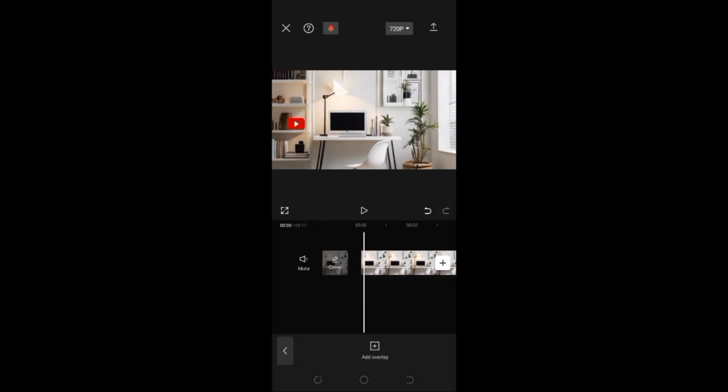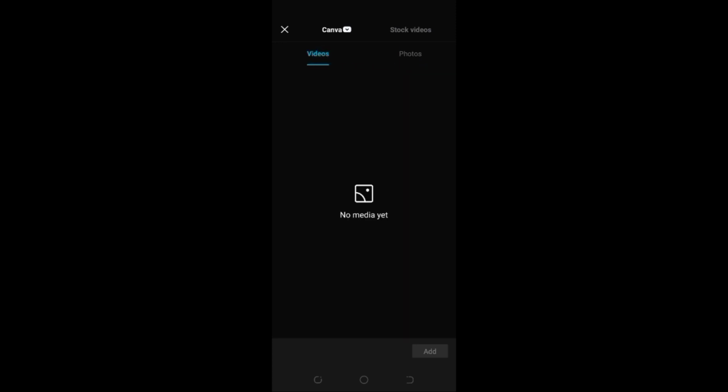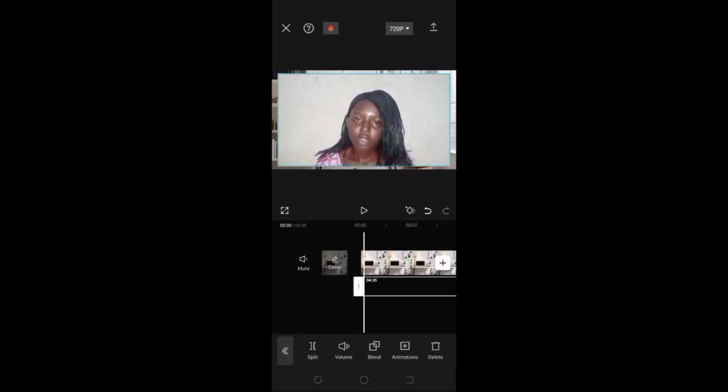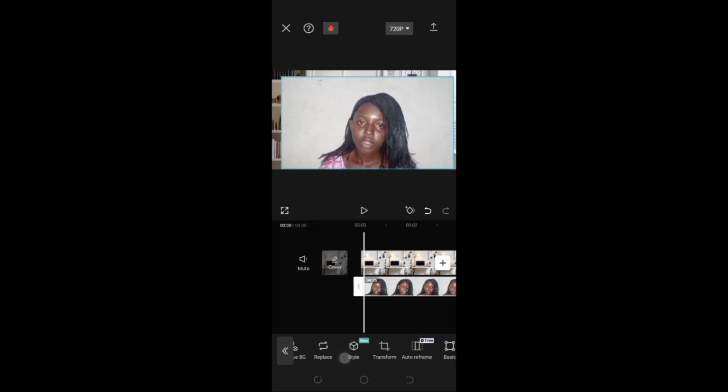After that, you click on overlay, add overlay, and then you add your video onto it. Then next, you click on remove background, auto remove. I click on auto remove, so it's going to take a while to process the background remover.